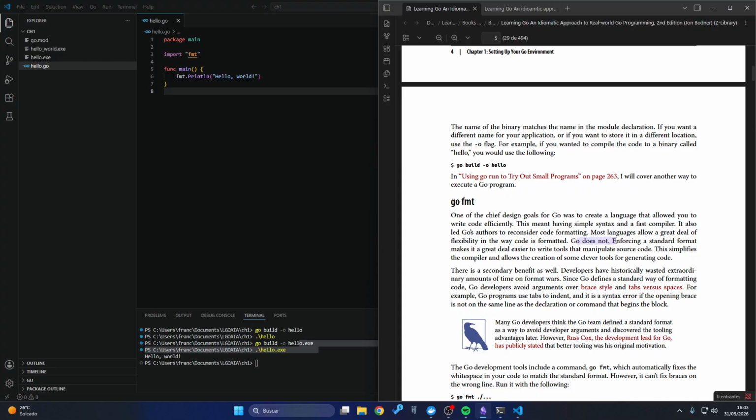So Go does not. Enforcing a standard format makes it a great deal easier to write tools that manipulate source code. This simplifies the compiler and allows the creation of some clever tools for generating code. There is a secondary benefit as well. Developers have historically wasted extraordinary amounts of time on format wars. Okay, this may be the most boring war of all time. Since Go defines the standard way of formatting code, Go developers avoid arguments over brace styles and tabs versus spaces.